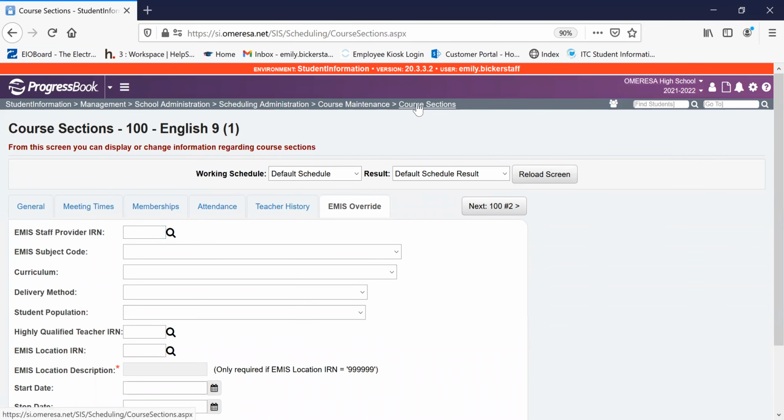So once you have your course sections done, the next section over is course groups. We're not going to go over this section. Course groups aren't really used much for high school or middle school scheduling. It's more for elementary scheduling. So if you do elementary scheduling, we will be having a training on that, and we will go over course groups.